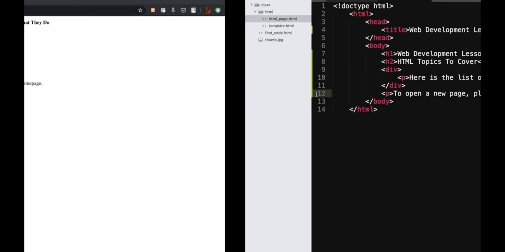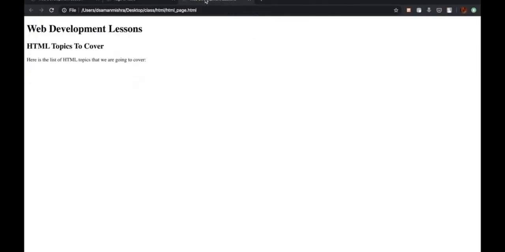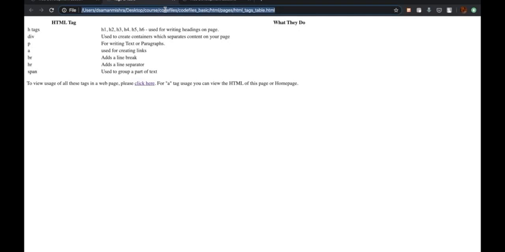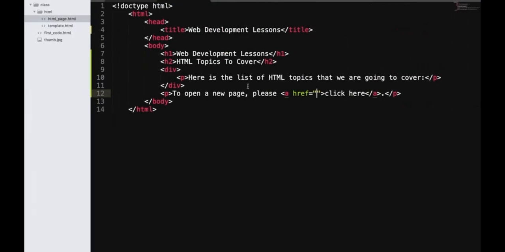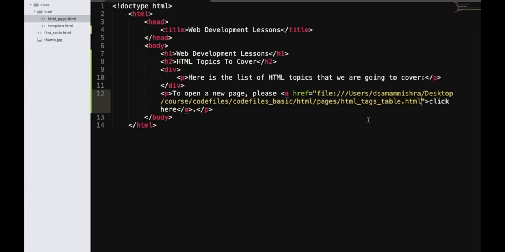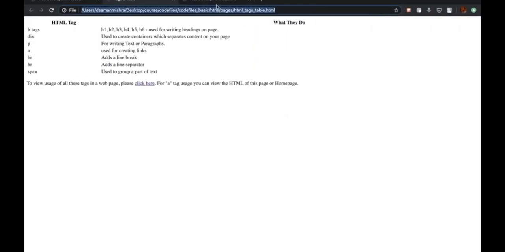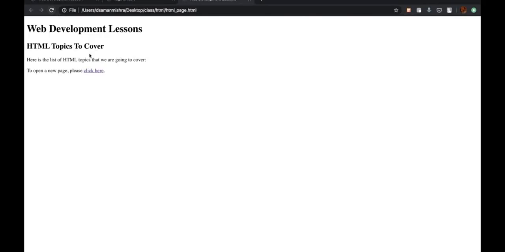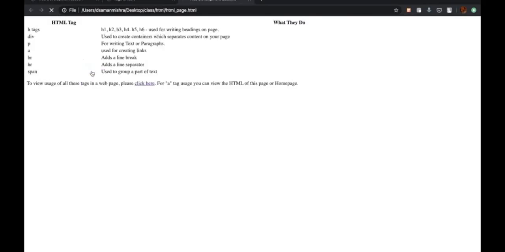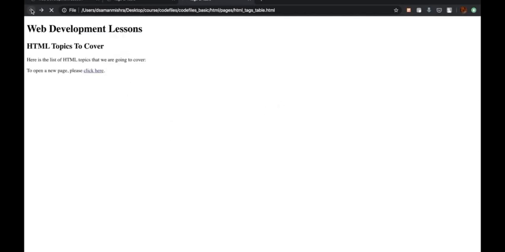So I'll take the path of any file. For explanation purposes, I'll take the path of this file itself and enter it over here. As you can see, the entire path of that file has come over here. I'll go back and click on refresh, and as you can see, the text "to open a new page, please click here" has come. I'll click on "please click here", and this file has opened over here. I'll click on the back button and come back here.